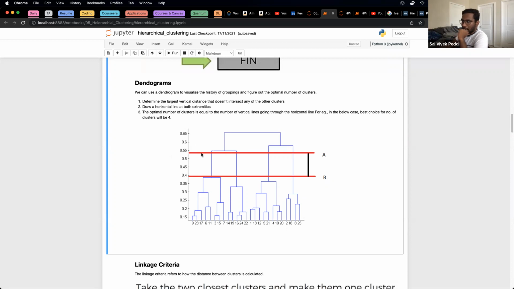And if you move a little above, the range in between A and B will be the place where you have 4 clusters. Anything above, it will reduce. Like if A is in here, let's say there's a line here, then it will have only 3 clusters. So in this dendrogram representation, you can see from the bottom, these are the data points that are clustered together initially: 9, 23, 17, 6, 11. All of these are the data points that are clustered together.